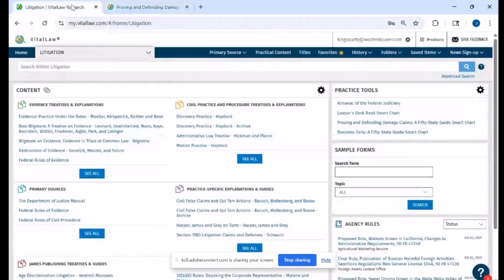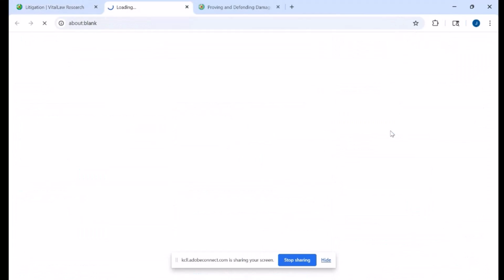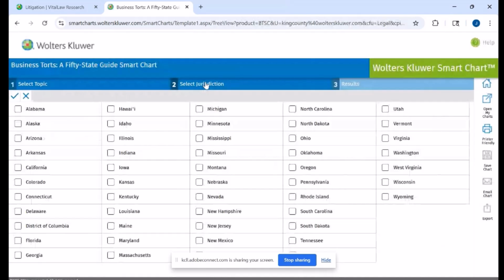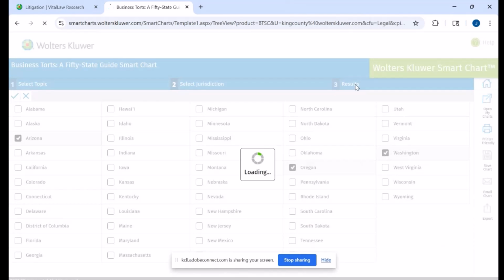If we go back to that litigation page, I want to take a really quick look at that business torts smart chart as well, because this one works in a slightly different way, although I think still fairly intuitive. Your first option is to select your topic. I'm just going to do the second topic there, tortious interference. Then at the top, I click section 2 to choose my jurisdictions, and again we'll do a handful here. Then I click number 3 to generate my list of results.